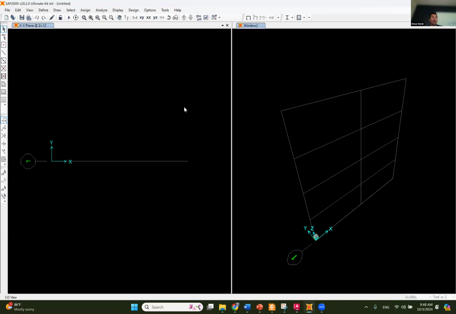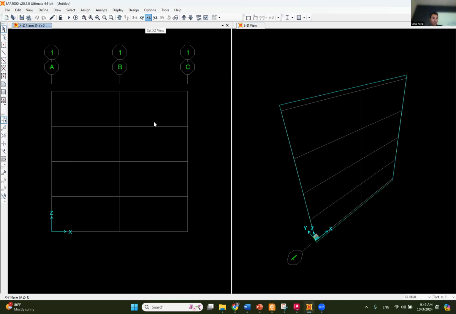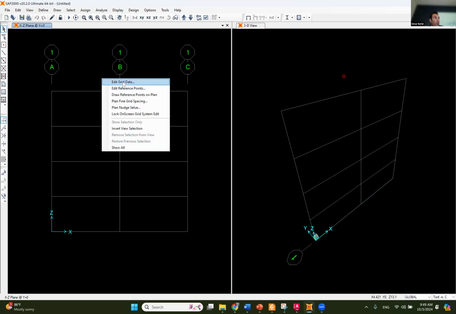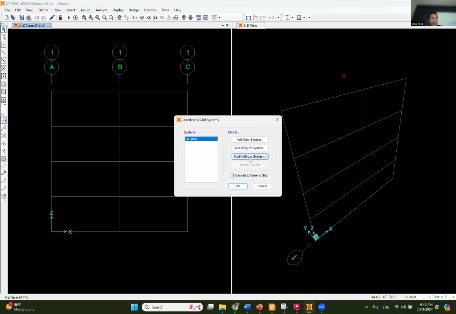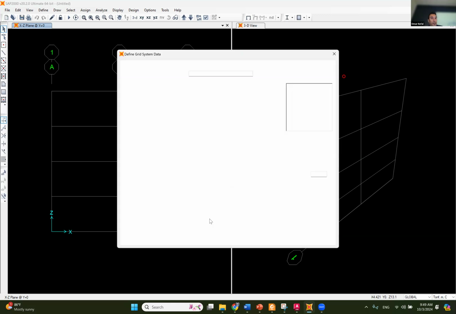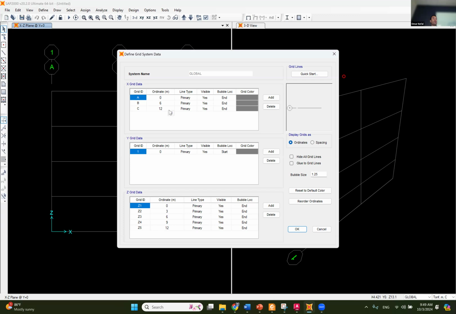So right now, I'm gonna check the X, Z direction. This is not actually what I'm looking for, right? So I need to change these spacing. So what I'm gonna do, I'm gonna do a right click on the screen, and there's something called edit grid data. So when I do the edit grid data, there's something called modify the grid system. Okay, so right now I can see all the grid spacing.